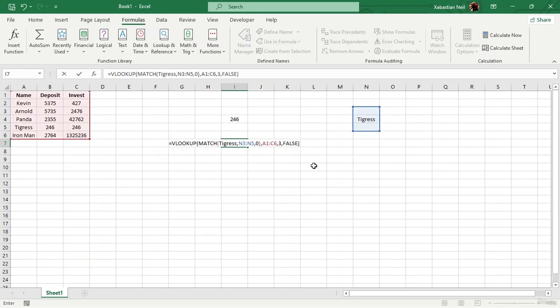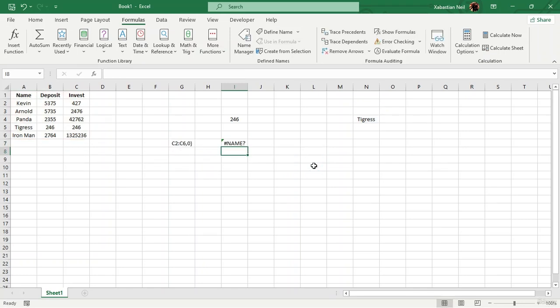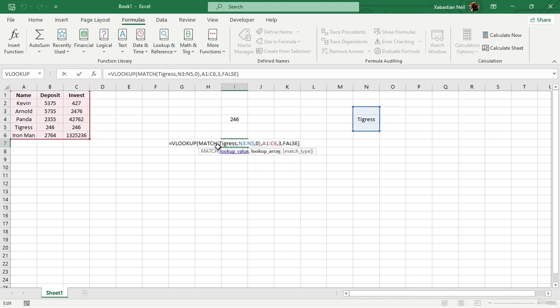Let's try this. If it doesn't work, we have to do some other stuff. It's going to be a name error. So there are some issues going on. Here the MATCH function, or maybe the VLOOKUP function, has caused some problems.